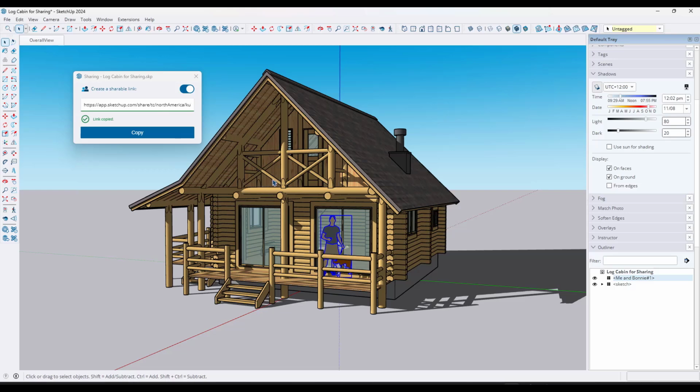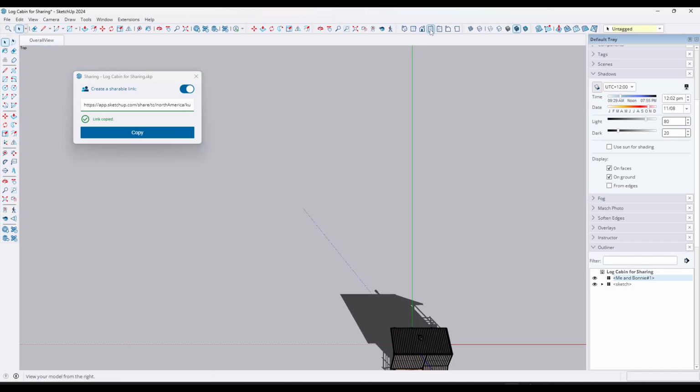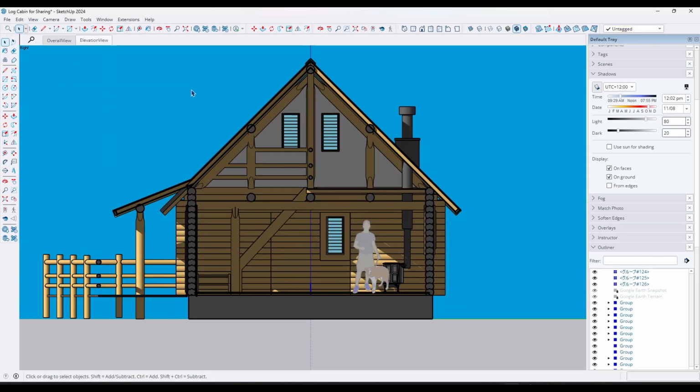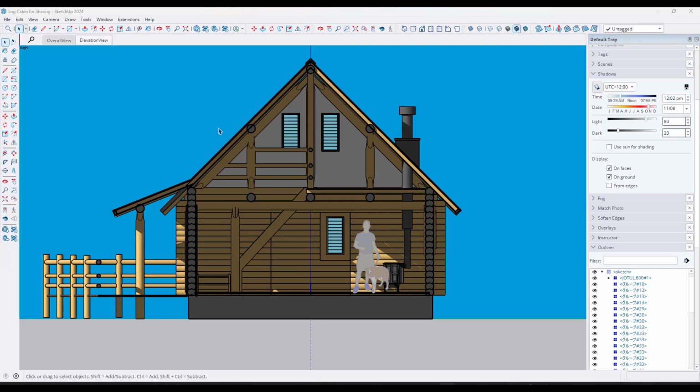view. And then say that we did want a scene that has that section plane on, maybe in like an elevation view or something like that. So something like this. So now we've created a couple scenes, right? Well, what you need to do is make sure that you save. And once you save this, your changes are uploaded to Trimble Connect.